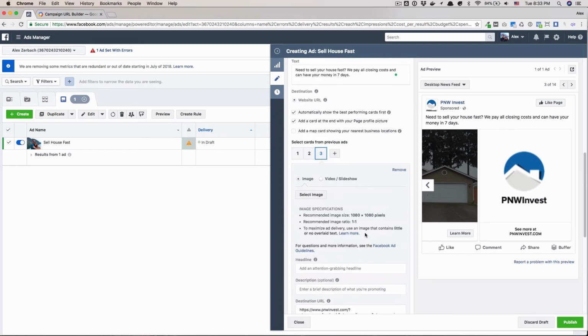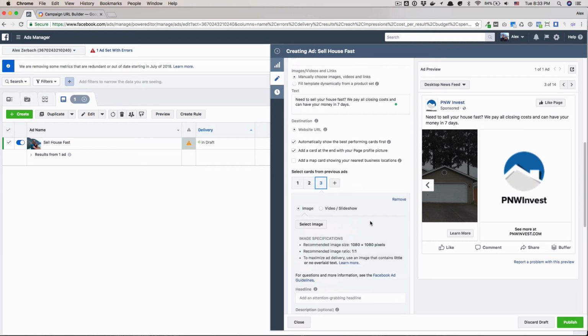I would always start with an image ad or a video ad, just to test the market, see what kind of clicks you get. And then as you build more credibility and you have more brand assets, you can branch out to things like the carousel type ad. All right.